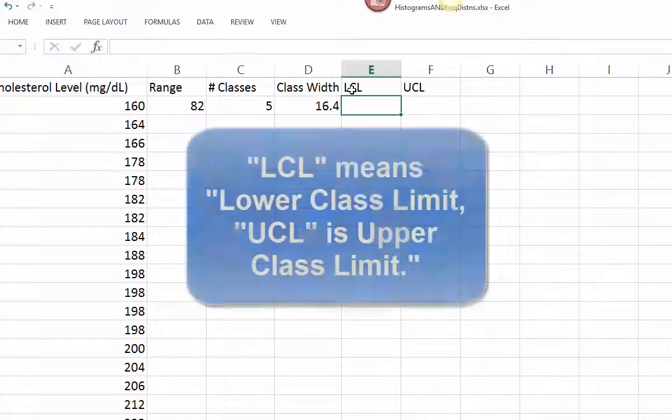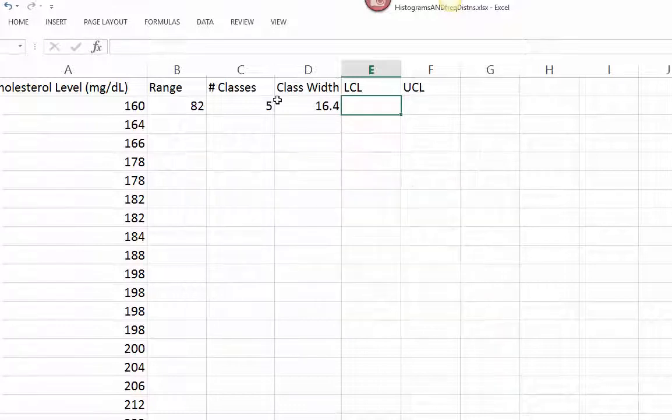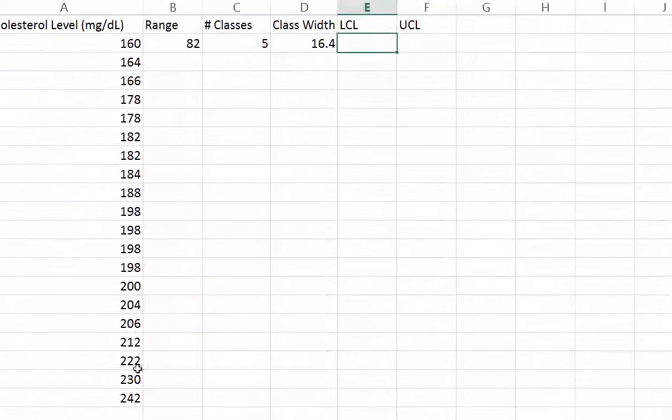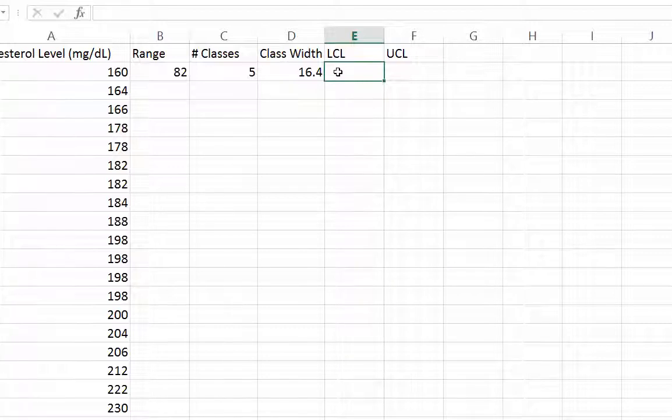LCL means lower class limit. UCL means upper class limit. Each class has a lower class limit and an upper class limit. Since with 5 classes we must contain all the values from the minimum to the maximum, we set the first lower class limit to the minimum value in the data set, or 160. To generate the lower class limits, we add the class width to successive classes.